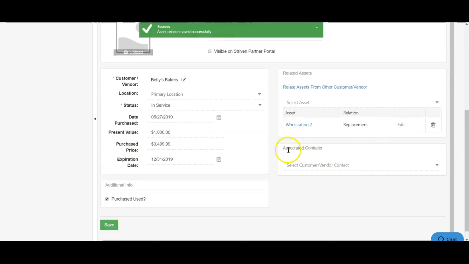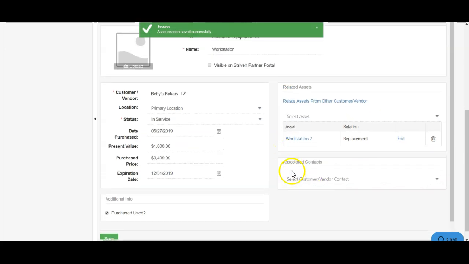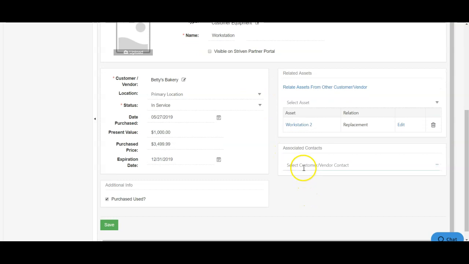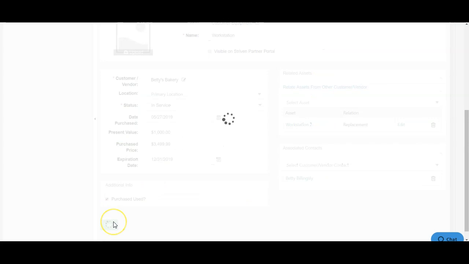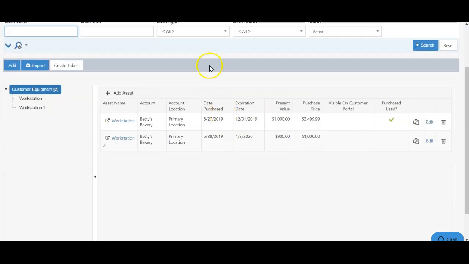I can also associate this asset to a contact. For example, since this is a workstation, maybe I want to associate it to the exact person who will be working at this workstation. If I do make any changes to these fields, I want to make sure and hit save so those changes take effect. So as you can see, there's a lot of information you can store about your customer's assets and track information about them over time.